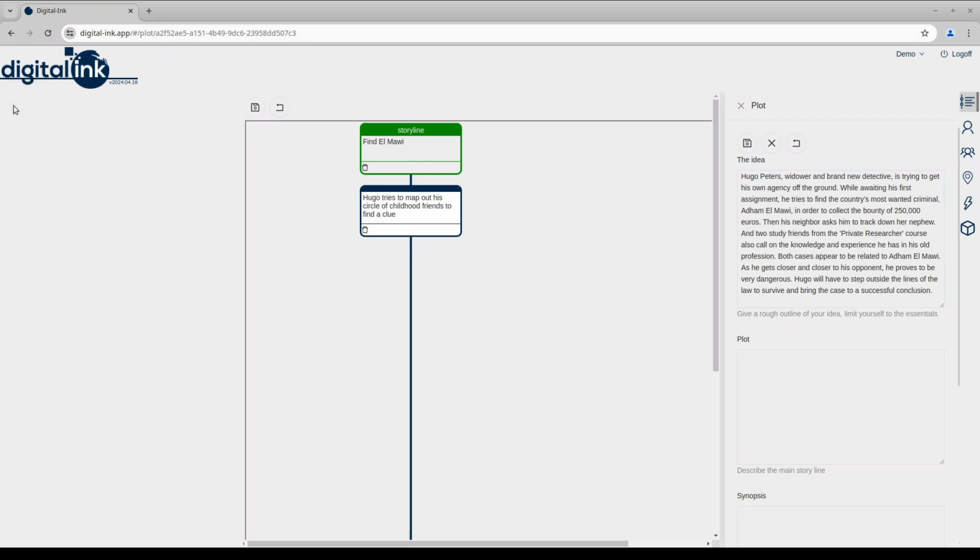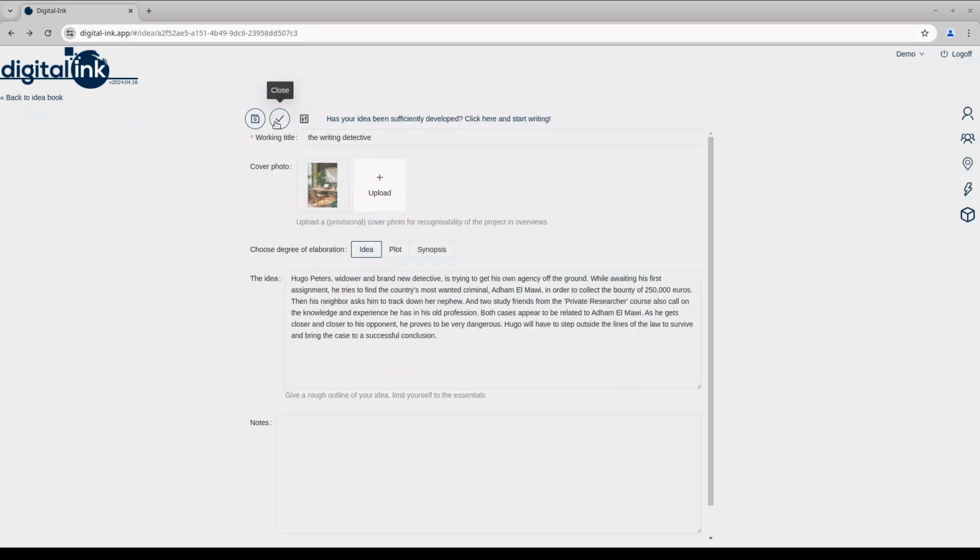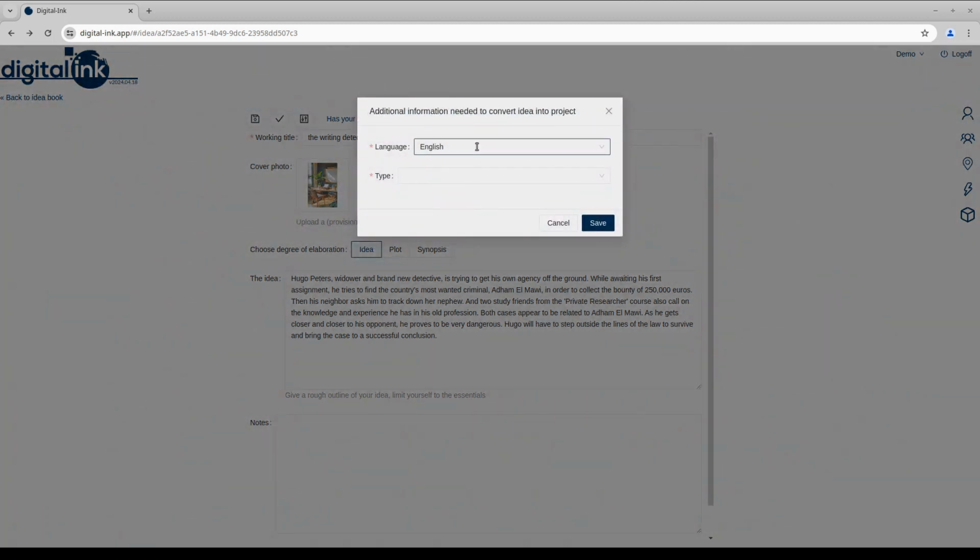You can close the template on the left with the cross, or you can slide it open by clicking on a card in the plot designer. Exit the plot designer to return to your idea. Click on the link when your idea is sufficiently developed and you want to start writing.